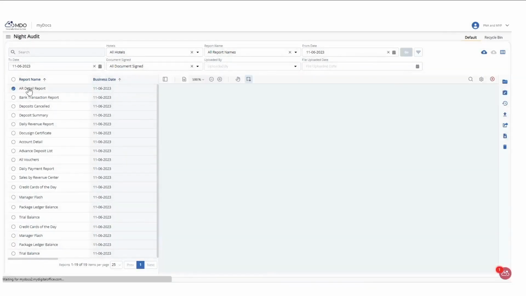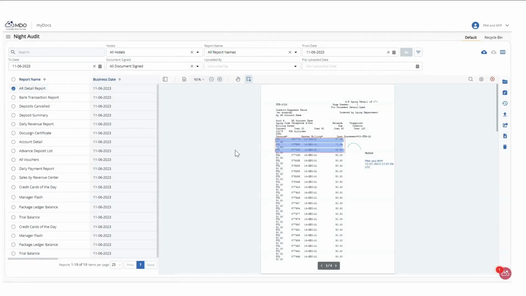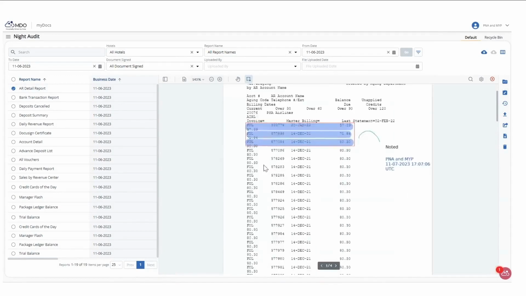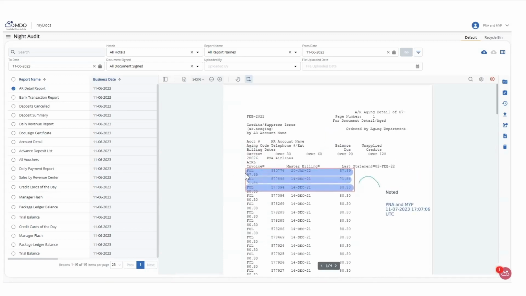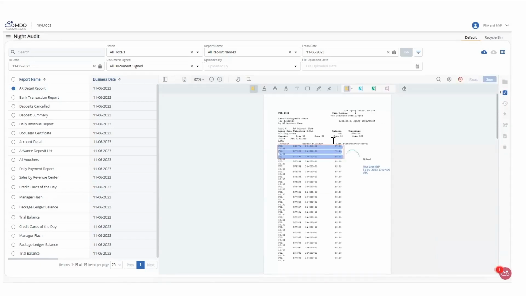Also, many times I want to go through reports, either for yesterday or even past reports from any point in time, and look up specific information. Say I had a question on one of my invoices, or someone from corporate had a question for me on one of our invoices. I can use our markup feature, which will allow me to essentially do a PDF markup directly on the report itself.